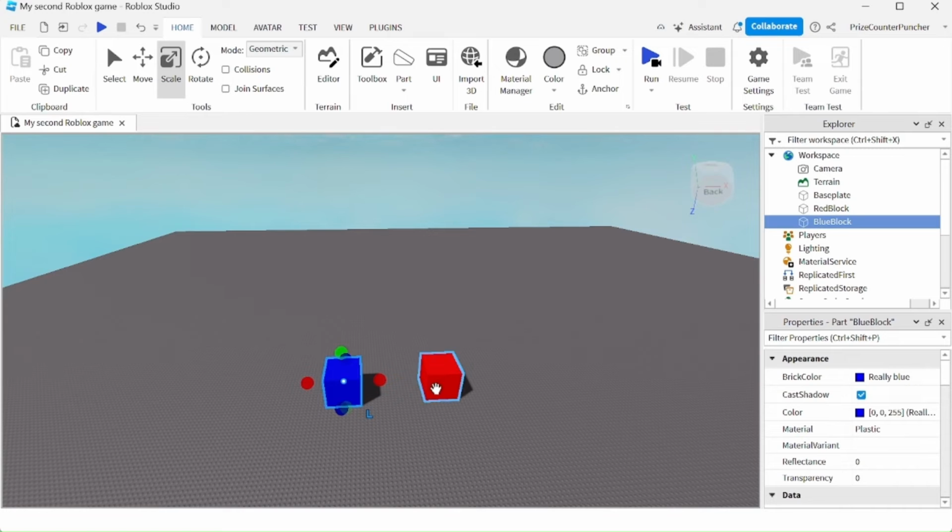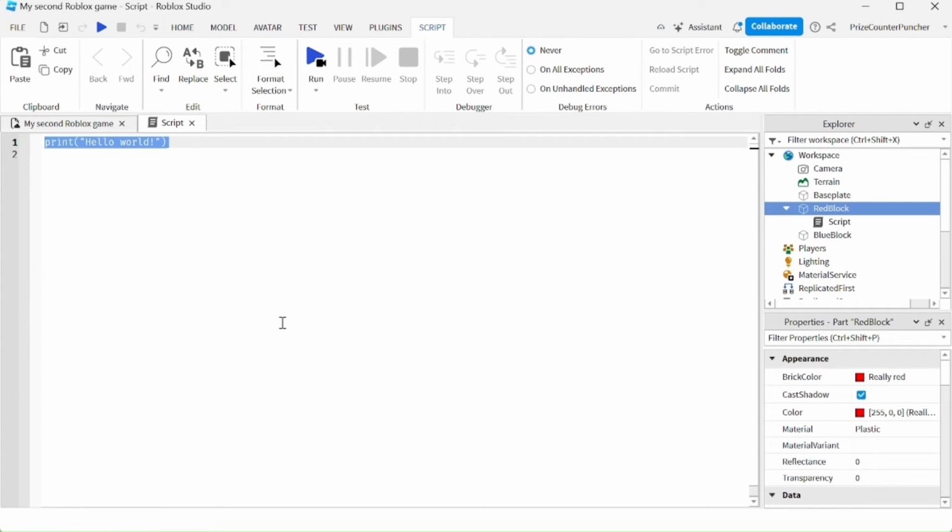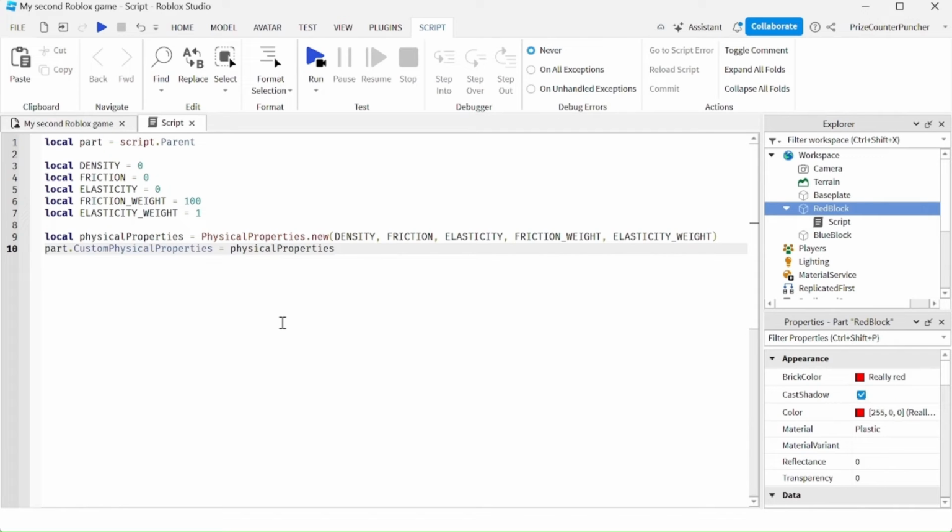I have a blue block and a red block. We're gonna put a script inside the red block, and in your script, you're just gonna enter the following lines. The red block, we're gonna change its physical properties. On the first line here, we're declaring our red block, and we have a bunch of constants. So everything is 0, density, friction, elasticity, all 0. Friction weight, we give it 100, and elasticity weight is just 1. The focus here is the friction, we're setting it to 0, and the friction weight, we're setting it to 100.